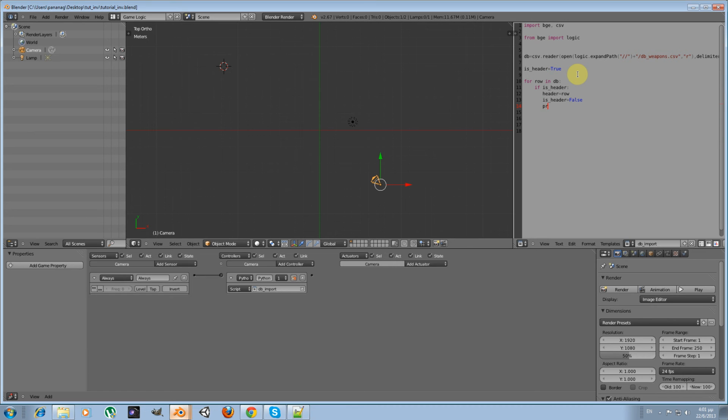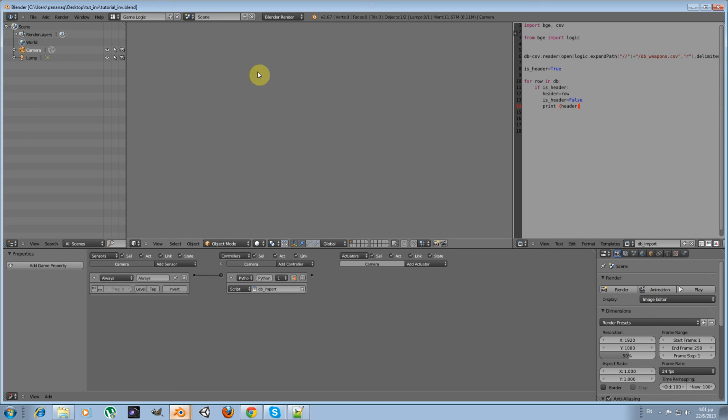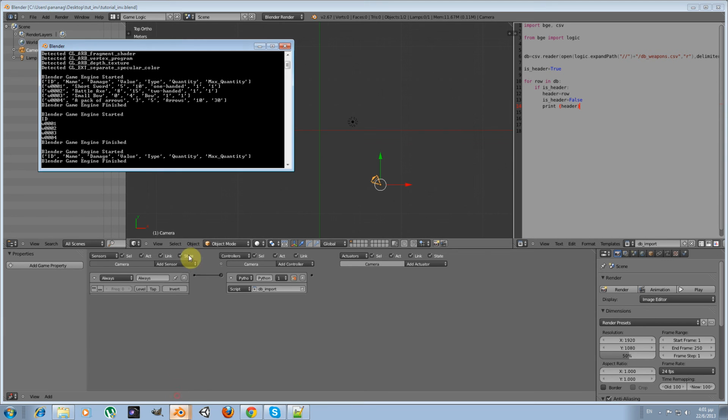And let's check if those values were stored normally. So press P and escape, check. Okay, you see that the header variable contains the headers of my database.